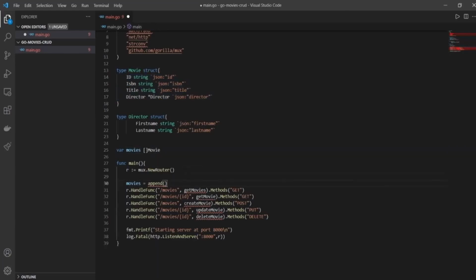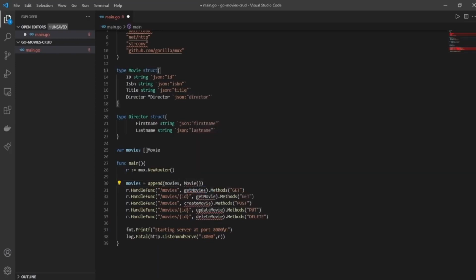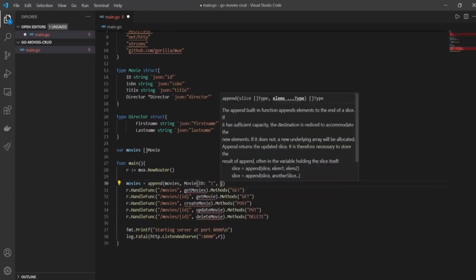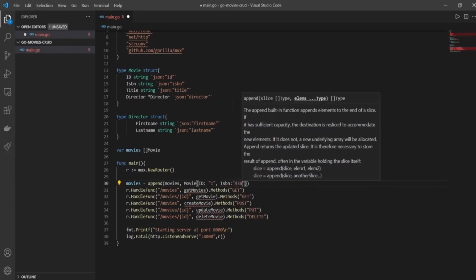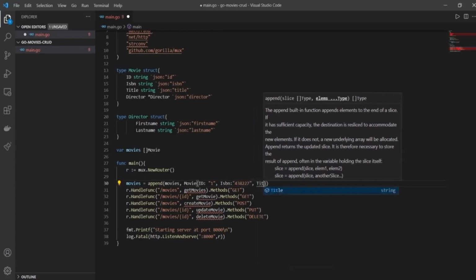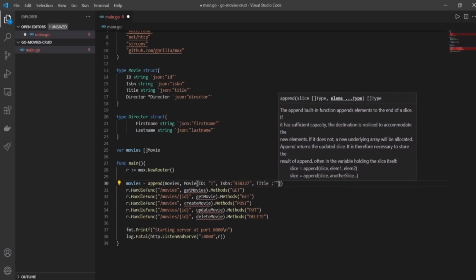And then you have movies = append(movies, ...), right? Because we want to append a movie to movies, right? Which will be an object, just like this. It will be a struct, and we'll have to define all these things like ID, ISBN, title, and all those things. So I'll say ID 1. I'll say ISBN 438-227. Let's say title movie 1.